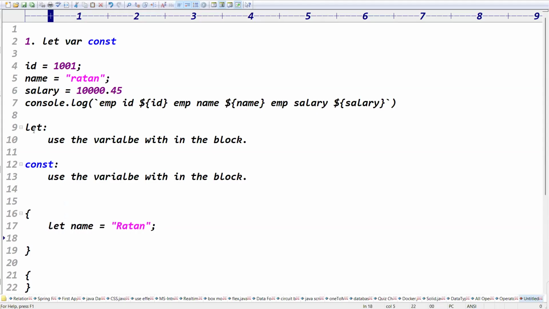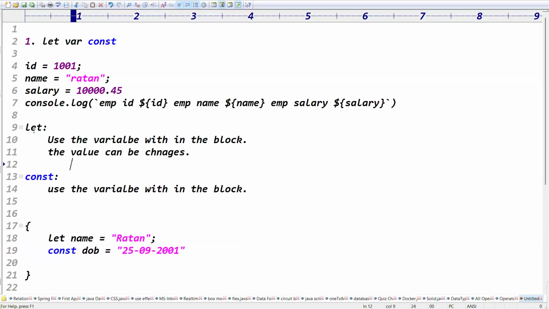Let me declare a constant: const date of birth equal to something like 25th 09 2001, you can write a date of birth. So a constant variable means the variable can be used at block level only, but the value cannot be changed. A let variable is also used at block level, but the value can be changed.